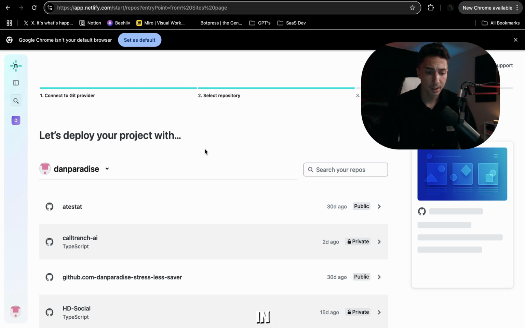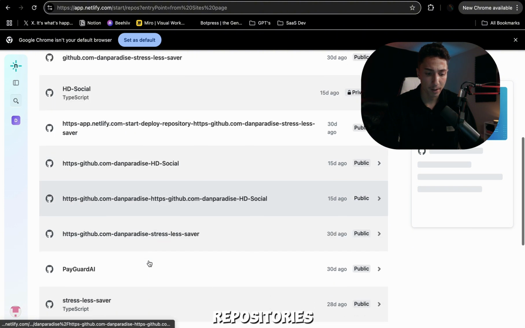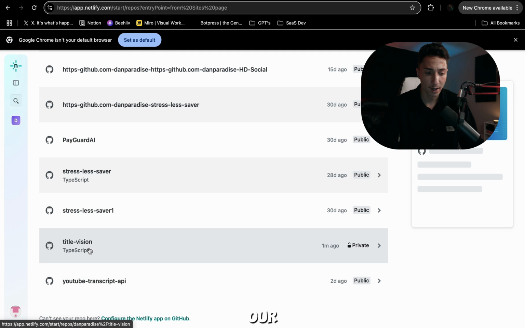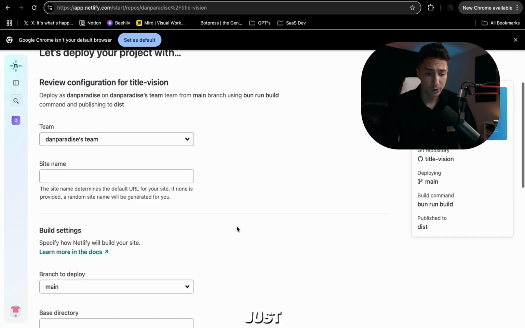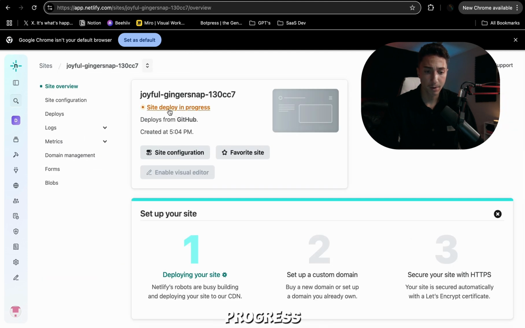We're already signed in and authorized, so now we can see we have our different repositories here, and we just want to scroll down and see our title vision project here. So we'll go ahead and we'll click on this, and then the next step to do is just to scroll down, and we just want to deploy title vision. And now we see the site deployment in progress, and we should be updated when this site is actually deployed, and then we can go and move forward to add a custom domain.